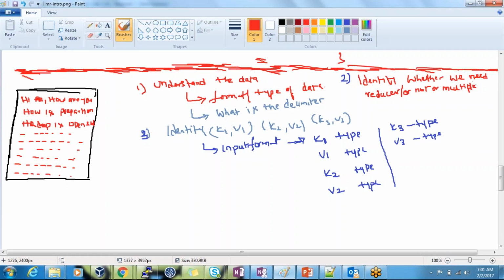First we need to understand the data, and based on the problem statement, you need to identify whether we need a reducer or not. After deciding whether a reducer is required or not, you need to identify your K1 V1, K2 V2, K3 V3 data types. Then you need to identify what will be my map logic, and if a reducer is required, what is the reducer logic.